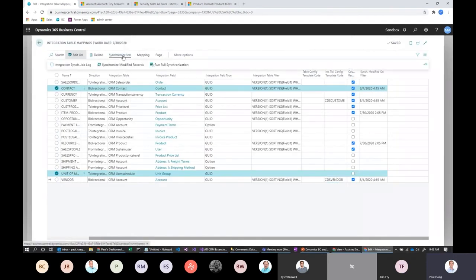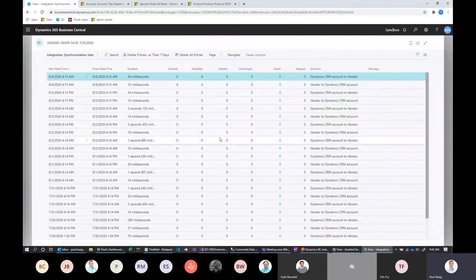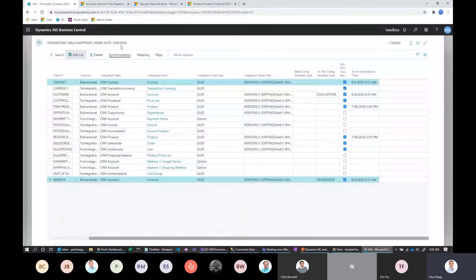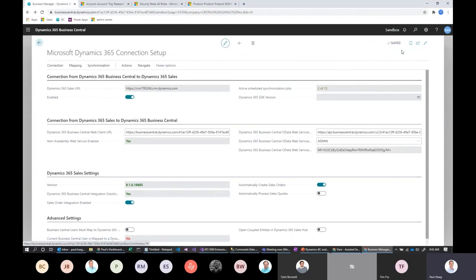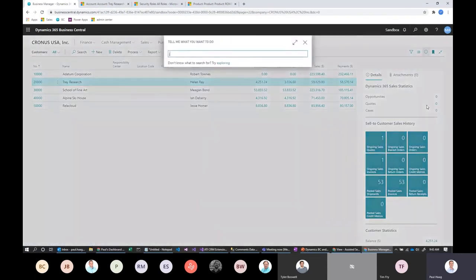In terms of overall troubleshooting, this integration sync log is where you can see the run history per record type. You can also force a resync by clicking run full synchronization. Or you can force it to synchronize records that have been modified since it last ran. And then finally, in terms of the things that I wanted to show at least, look at the job queue.